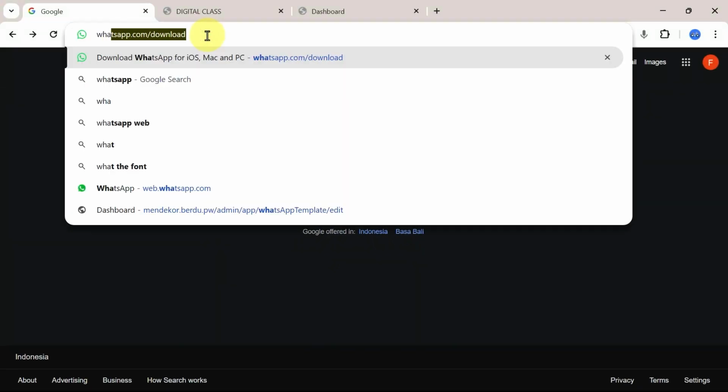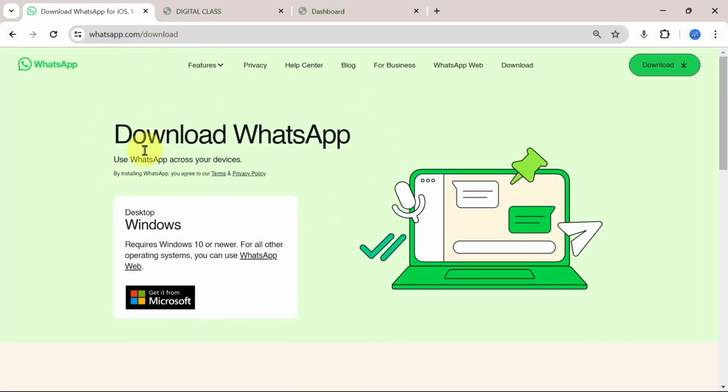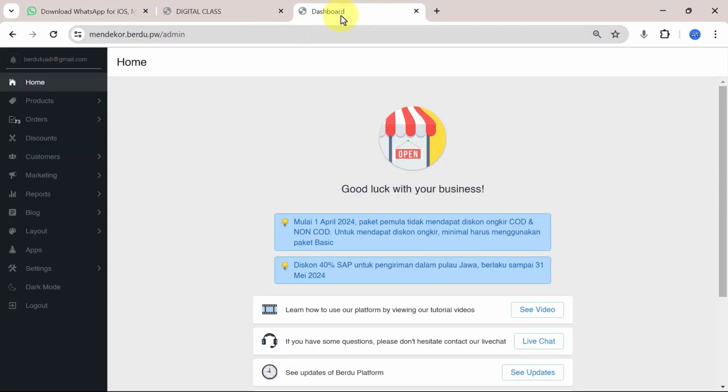Firstly, make sure you have downloaded and installed the WhatsApp application on your PC. Once you've done that, please log into your Berdu website's dashboard. Go to Reports and then Data Form.